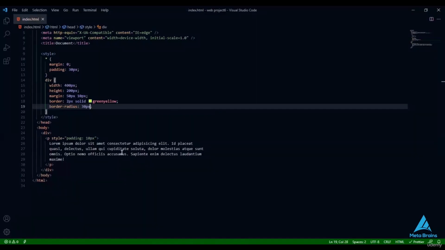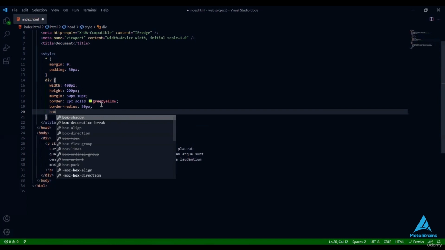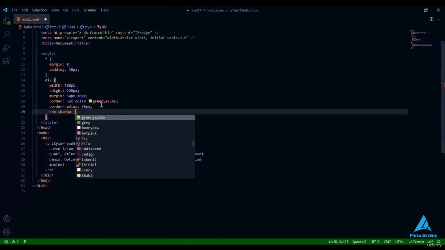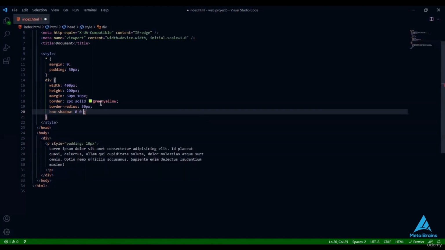Now we'll write the box shadow using 5 properties. The first one is right, the second one is bottom, and the third one specifies the blurriness, and the fourth one specifies how much you want to spread the color. So the fifth one is the color itself.